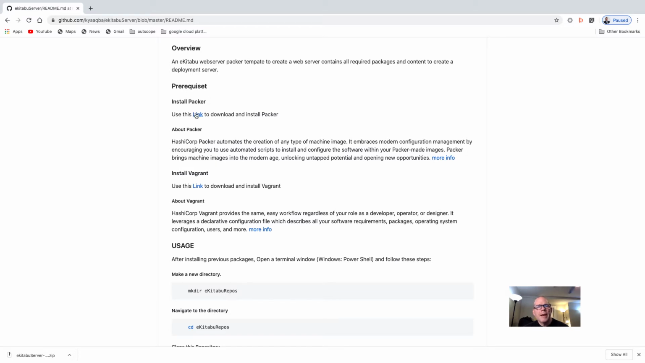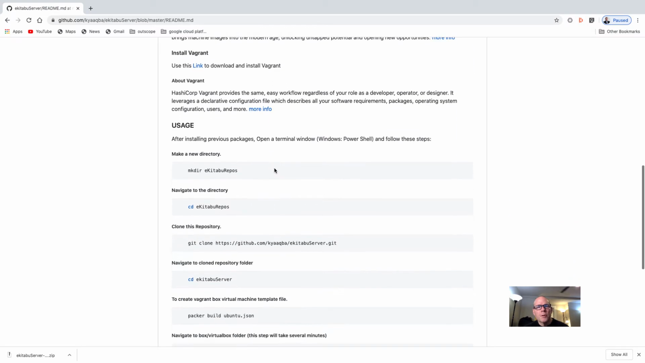First of all, install Packer. We have the link for that. That's going to process the JSON file that actually does our basic build. Then download Vagrant, which is going to be how we actually get the VM to start. These are both HashiCorp tools that we're using.